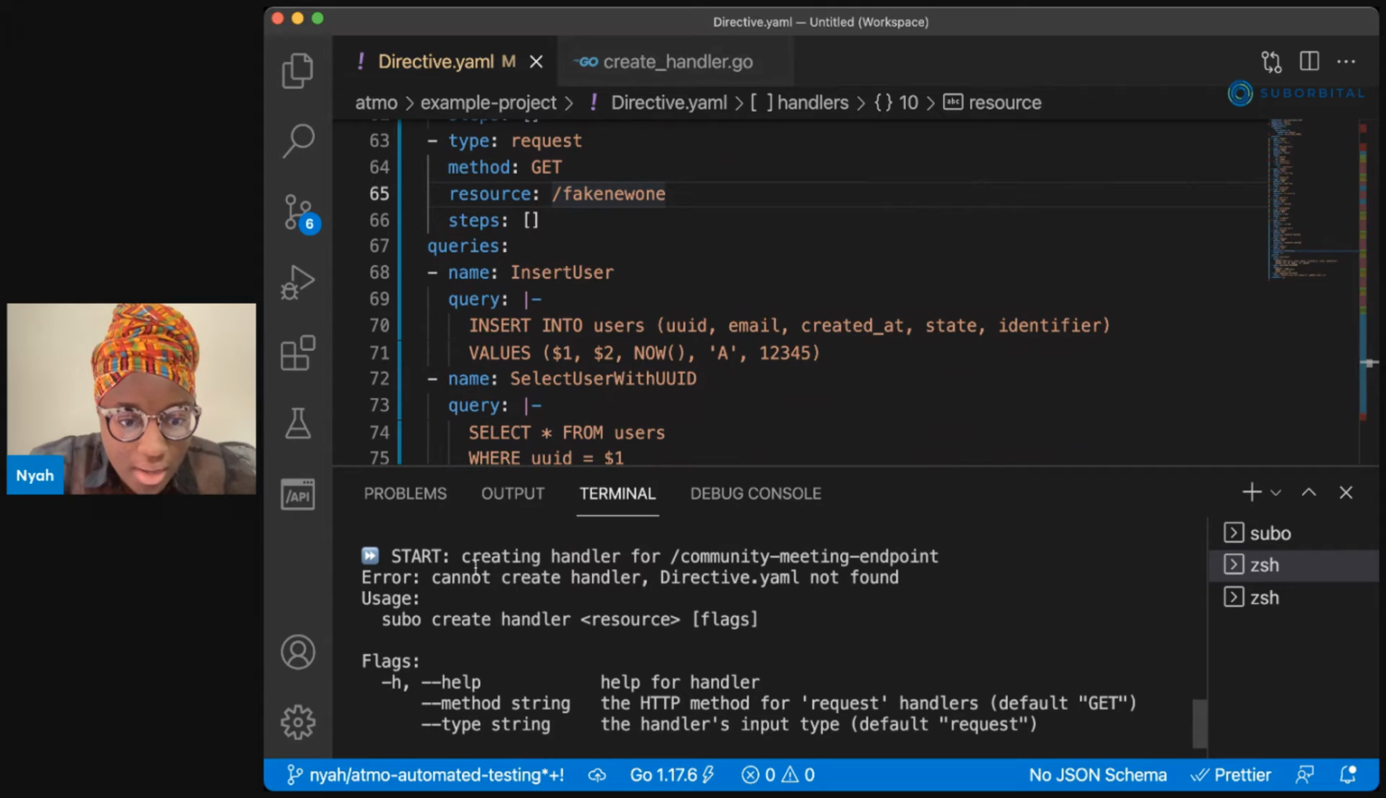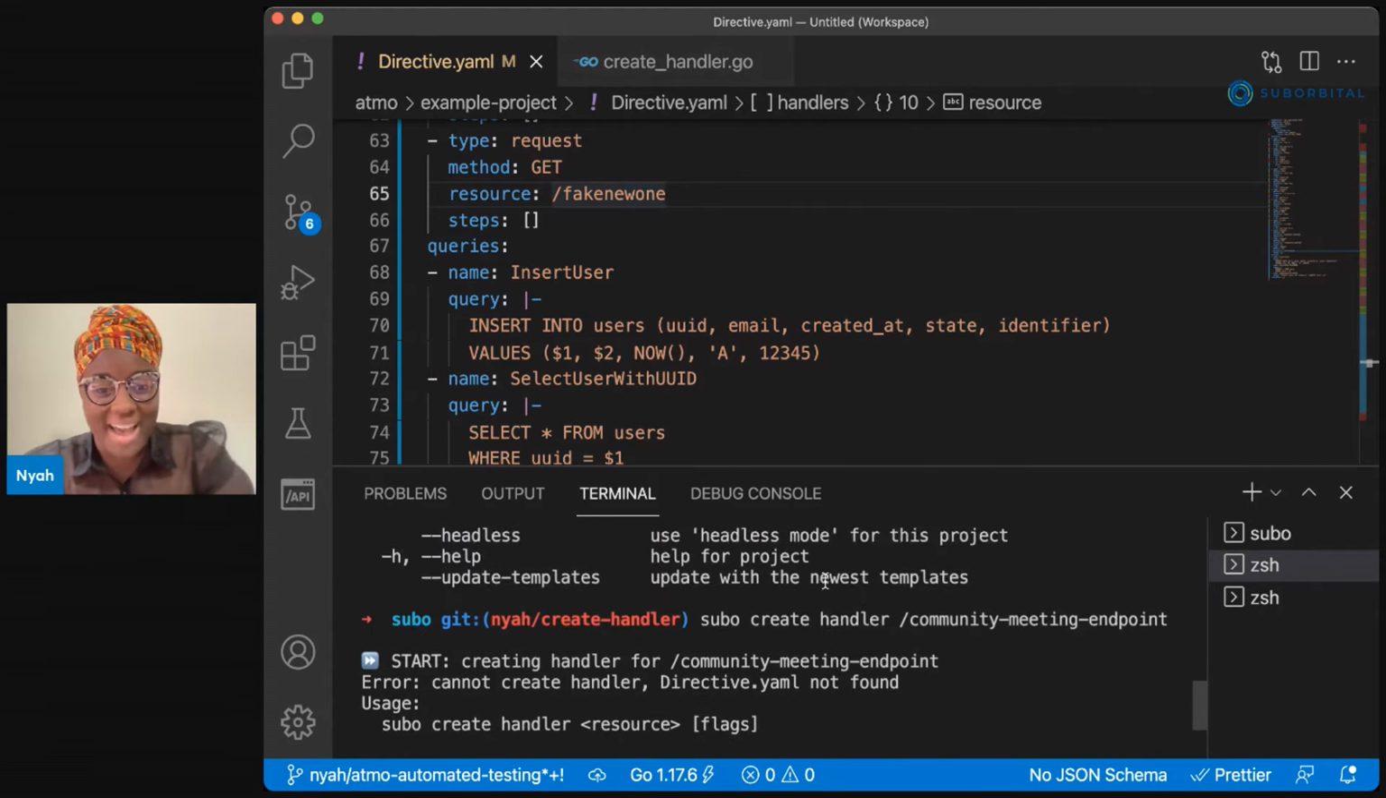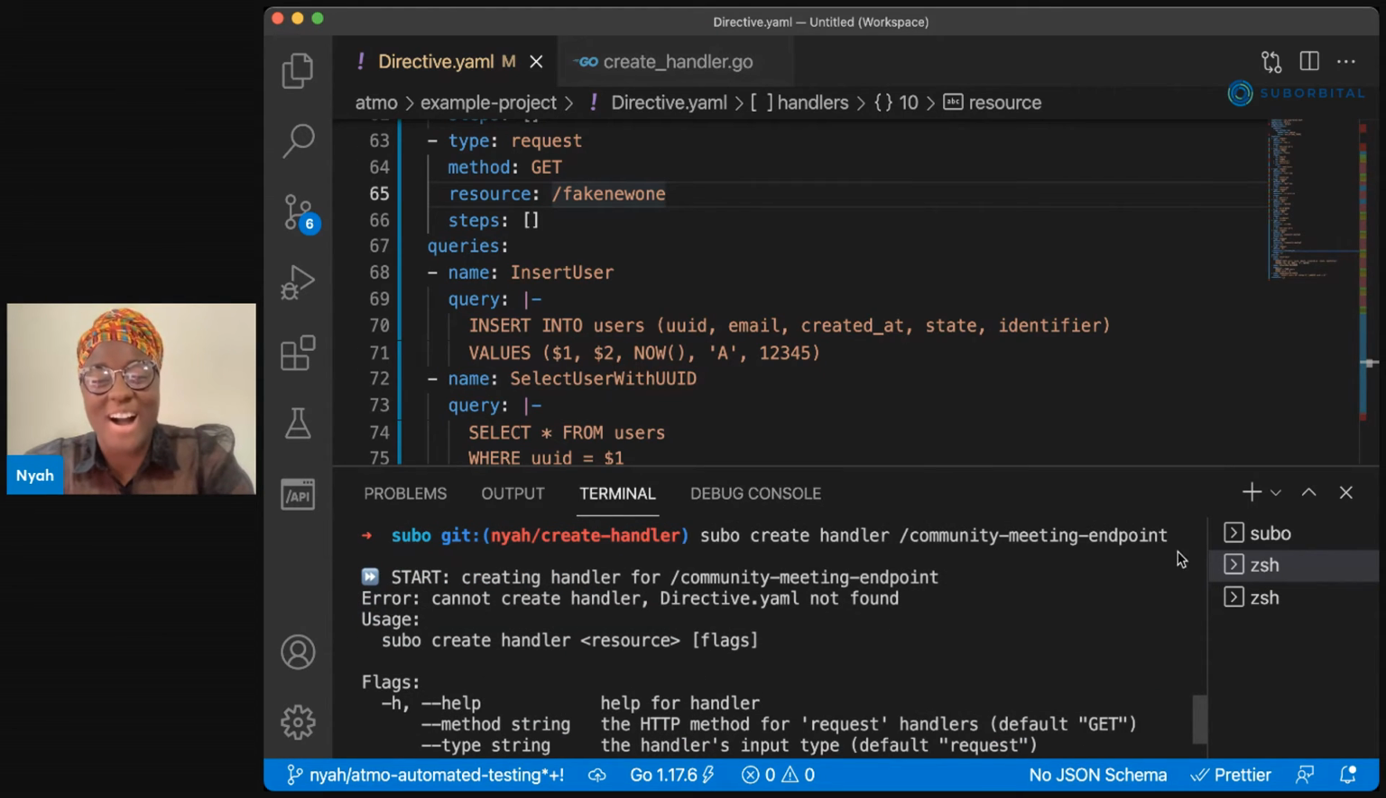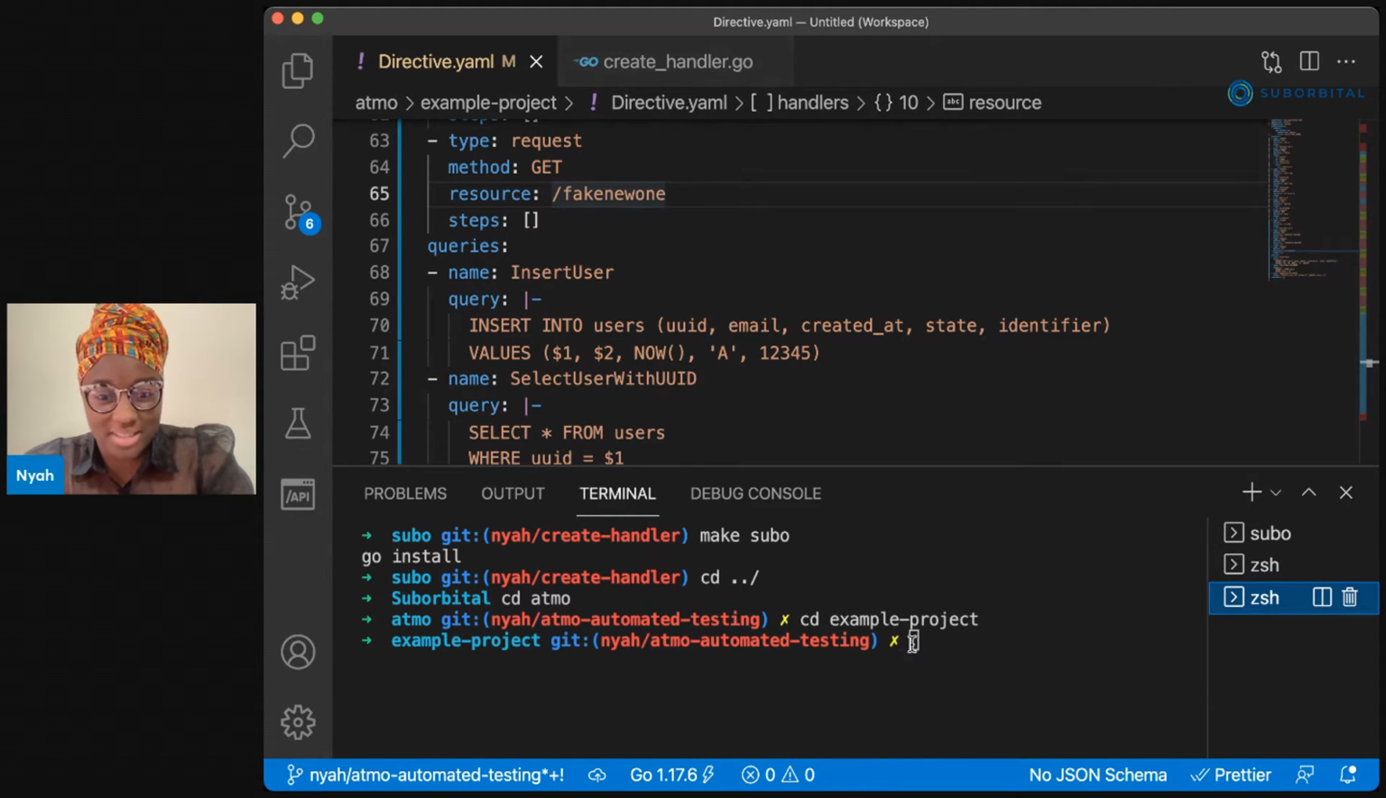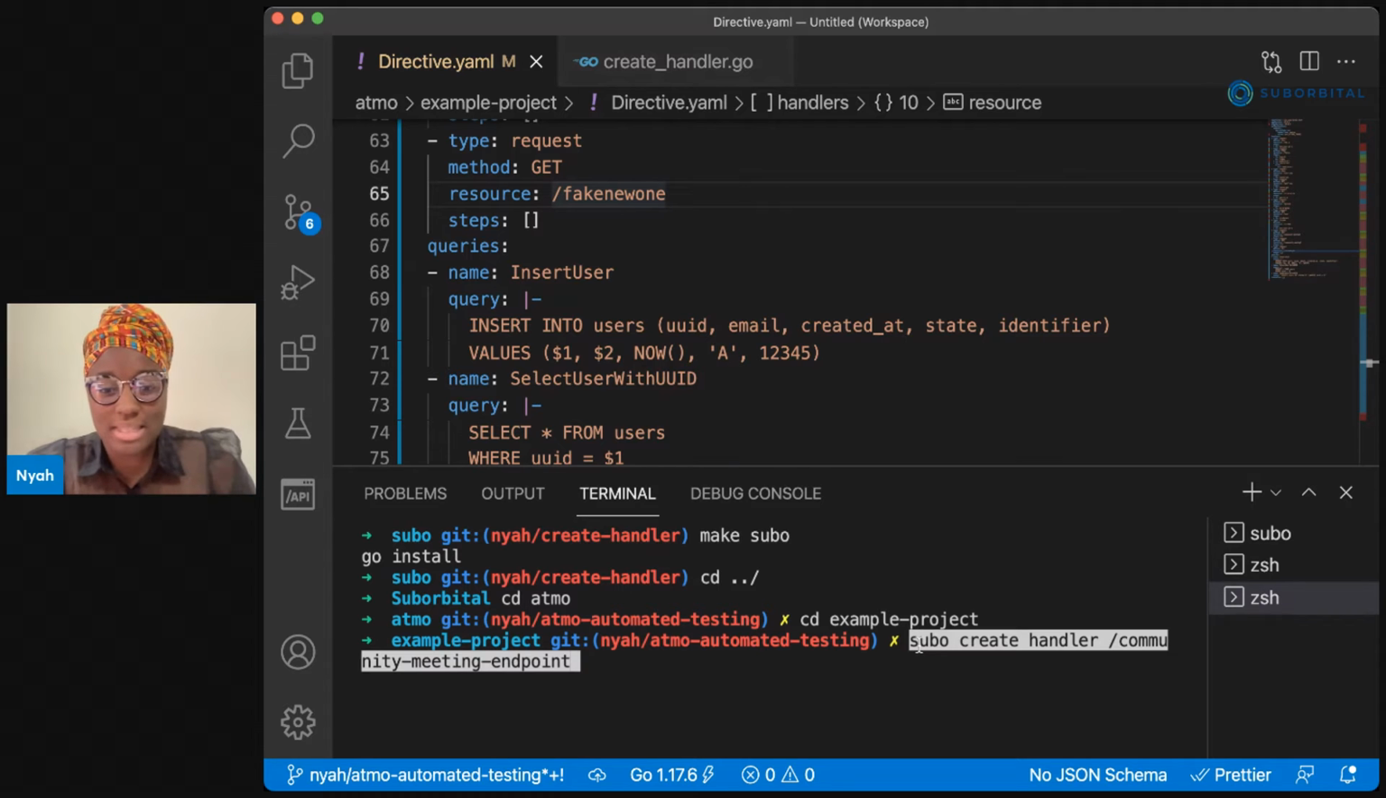Oh, error, cannot create handler. Oh, haha, we did it in the wrong repo. We have to do this in Atmo. So we're going to go to example project. Perfect. We're going to run this.